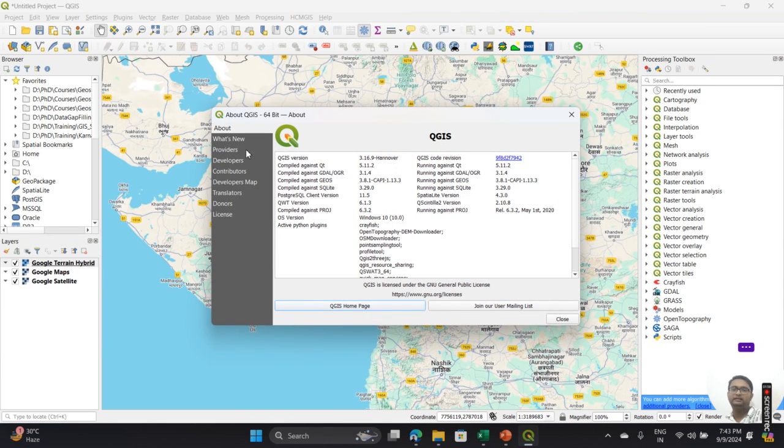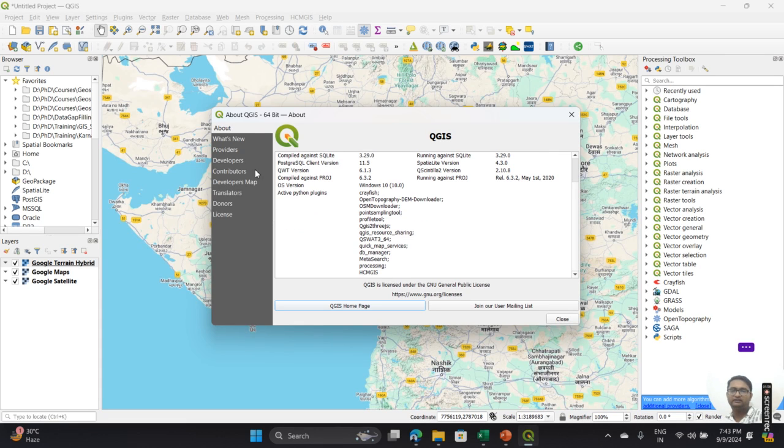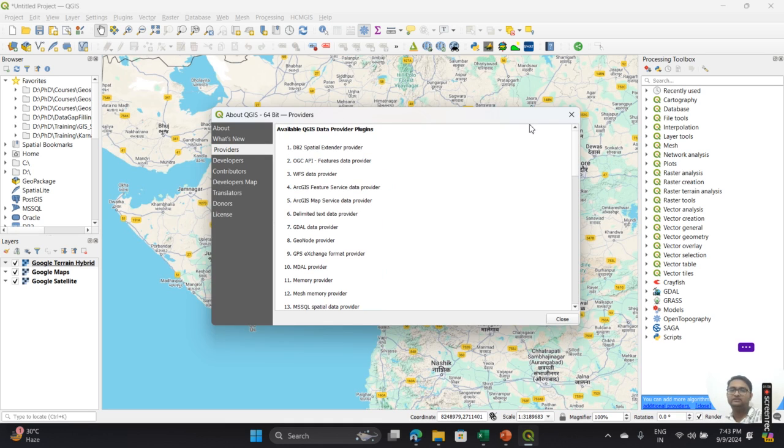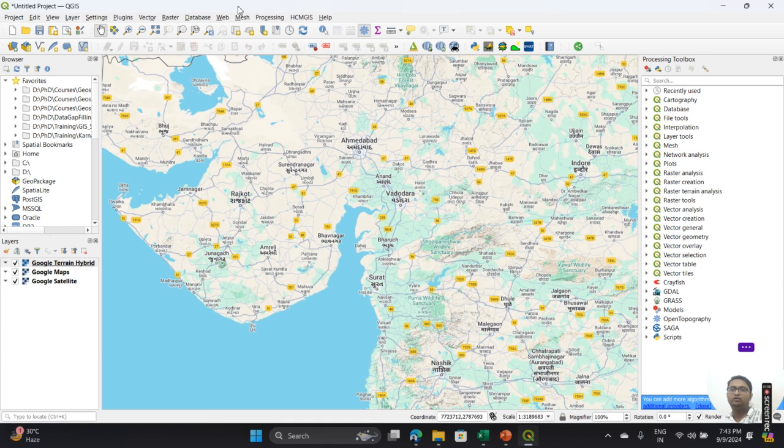If you go to about, you can see which QGIS version you have, what Python is associated with it, the GDAL library, and other versions which are available, the OS and all those things. So this is all about the tools, browser panel, layer panel, processing toolbox, and QGIS windows in a nutshell. And those tools which you see over here, they have their own utilities, and we will learn that as we go through this class.